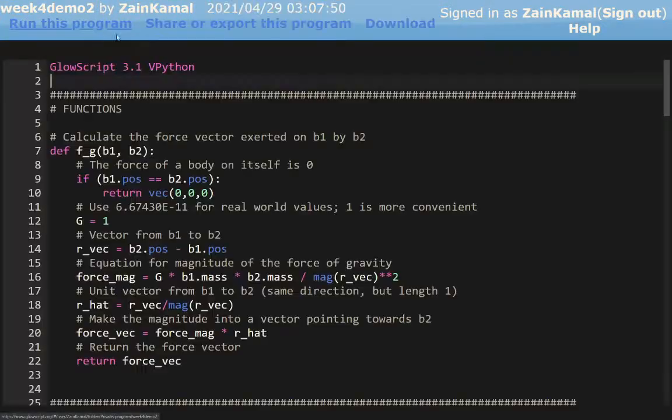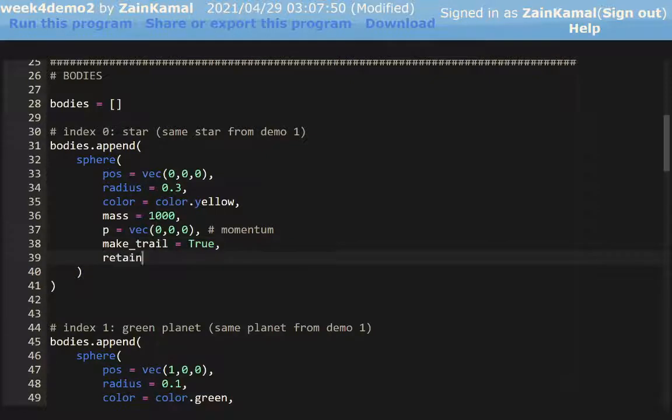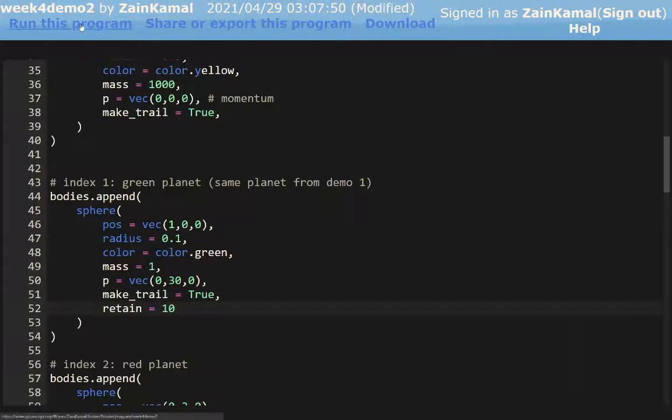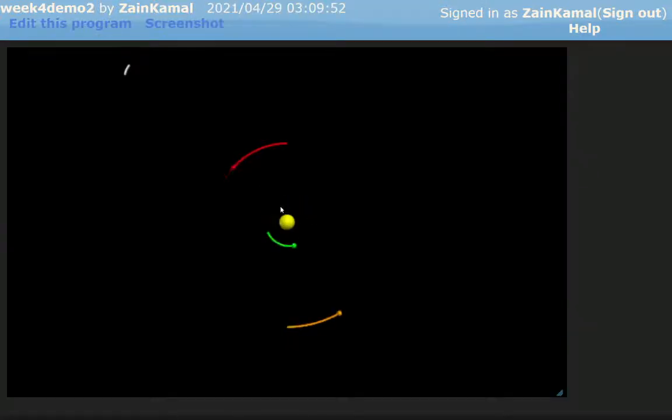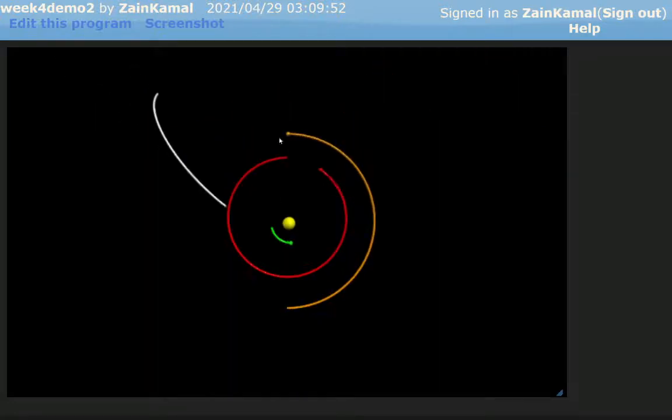Oh, and there's one last thing. If you want to make it so your trails don't exist forever, you could add a retain number. So retain equals, we'll try 10. Probably shouldn't be on the star. I'll demonstrate it with the green planet. See how it only exists for a short time afterwards, and that'll make it so it's less cluttered if you want to let the simulation run for a long time and see what shows up.